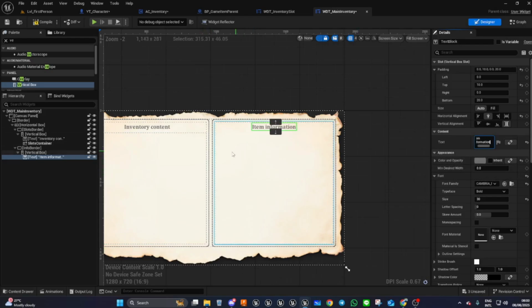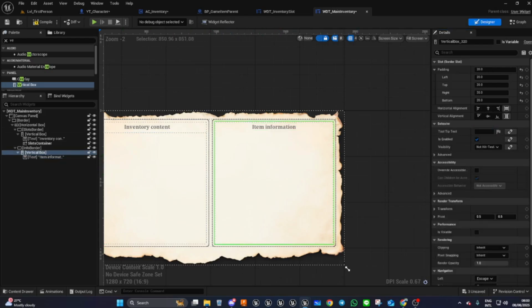Item information. Okay. And then what we're going to do now is, because we want to lay more stuff out vertically, but we want the ability to be able to clear what is in this box, we are going to add another vertical box to our vertical box.